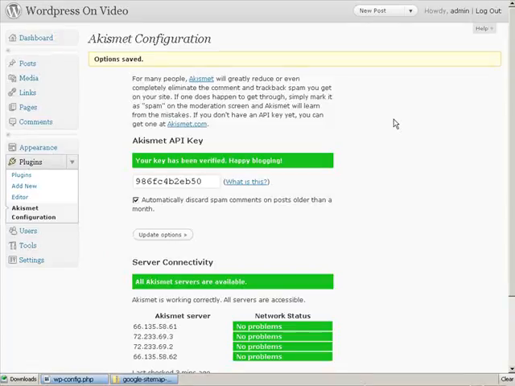In the next video, we're going to go over how you can set up multiple blogs or a blog farm or whatever you want to call it using WordPress 3.x.